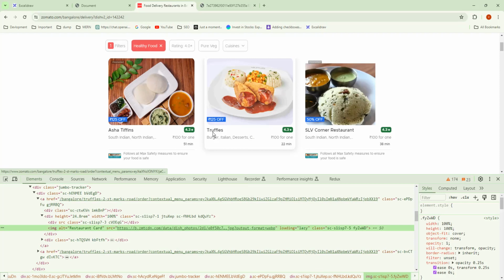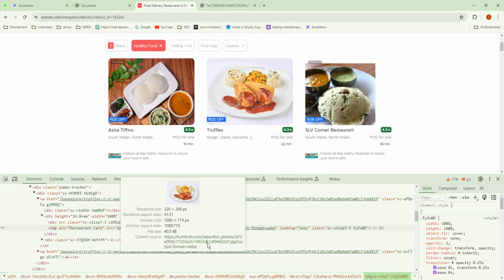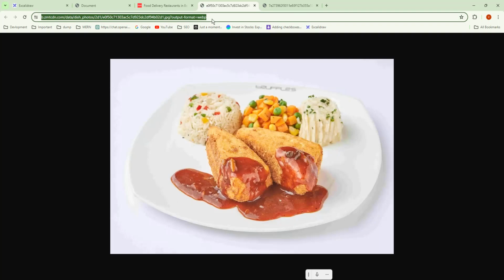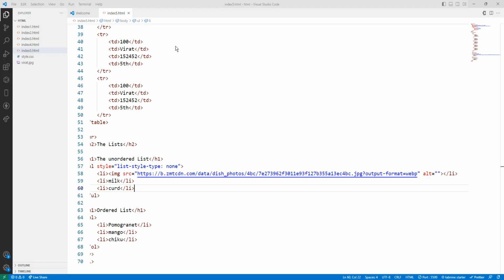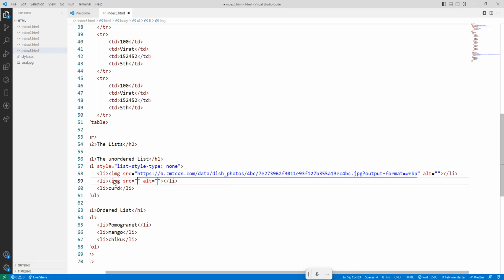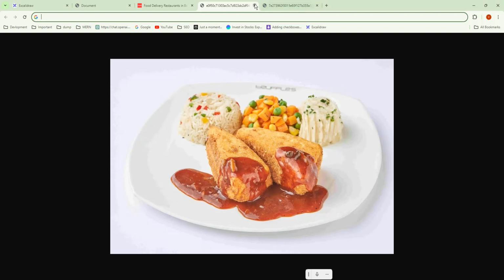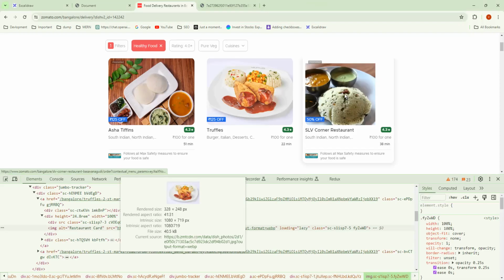Control X. So I will remove the milk. I will use the img because I am going to add an image in the list. Inside the source, I will copy paste this one. Control S. I will just minimize this one and close this one. I will use the SLV corner restaurant. Right click, inspect. I will go here. I will select this one. Control X.